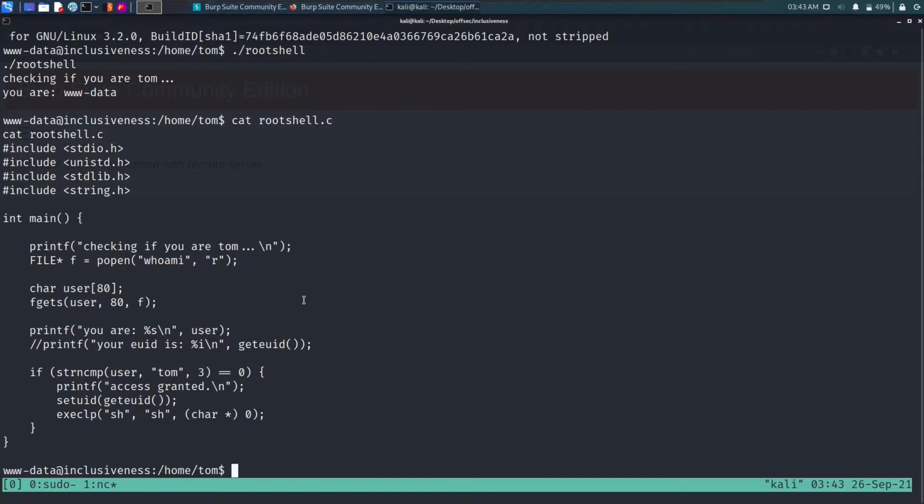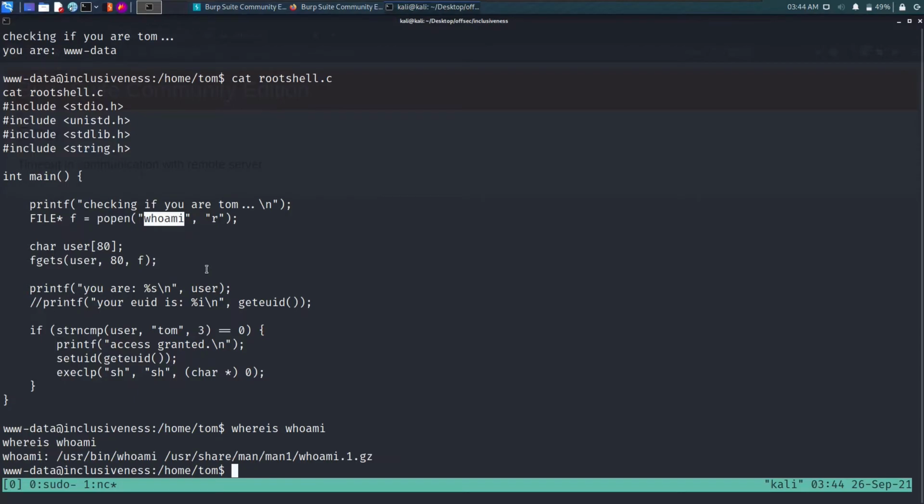Okay, so there's one thing that we can exploit here. You can change the PATH variable. You can see that here it is executing the whoami binary. So where is the whoami binary in a Linux system? Where is whoami? You can see whoami is stored in /usr/bin/whoami.